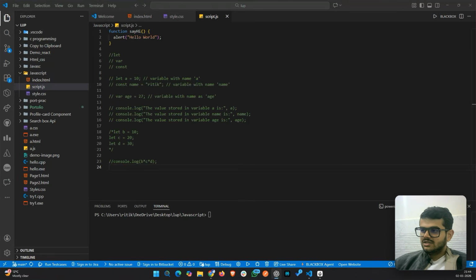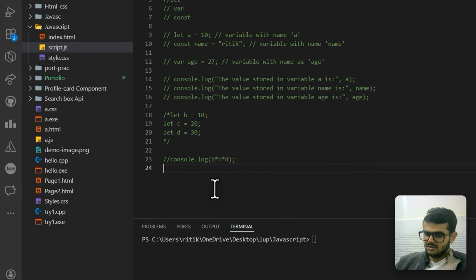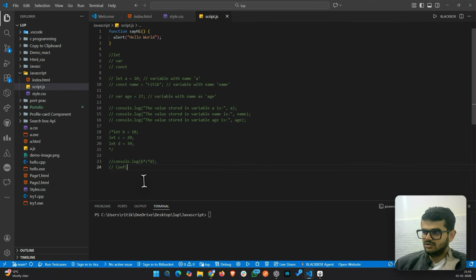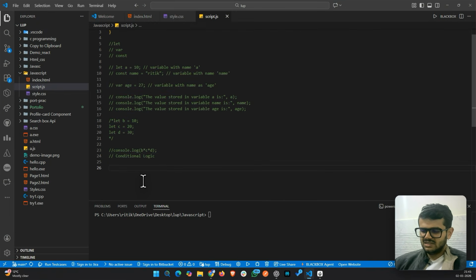All right. So now next up we'll be seeing a very interesting topic in JS, which is used a lot, by the way, and this is often called conditional logic. Now what is this conditional logic? This simply means that if this happens, you have to do a specific task, or if that happens, you have to do some other task. So it is something like if.